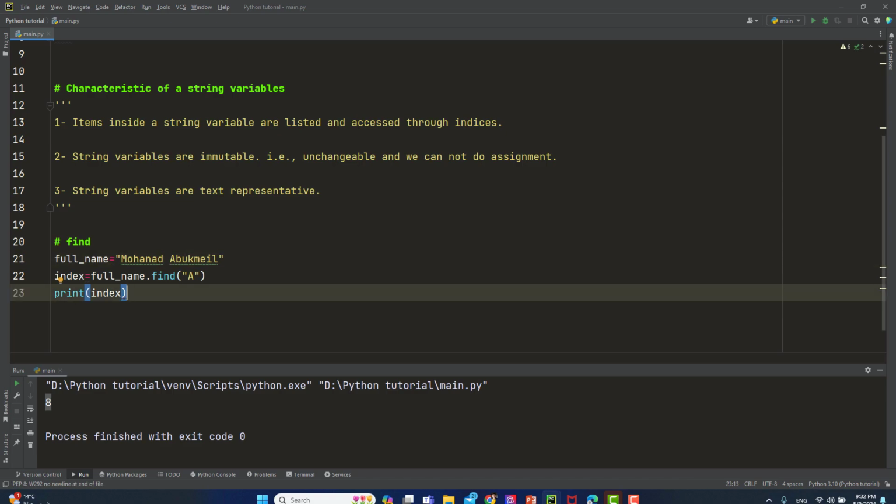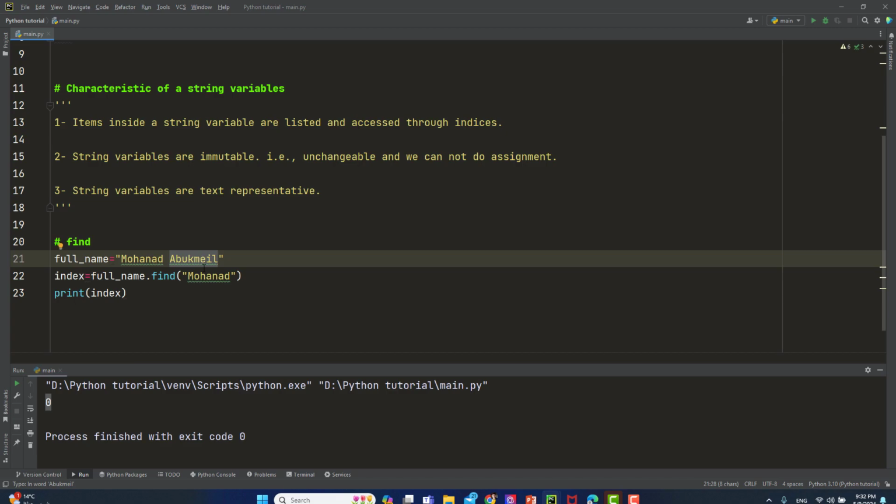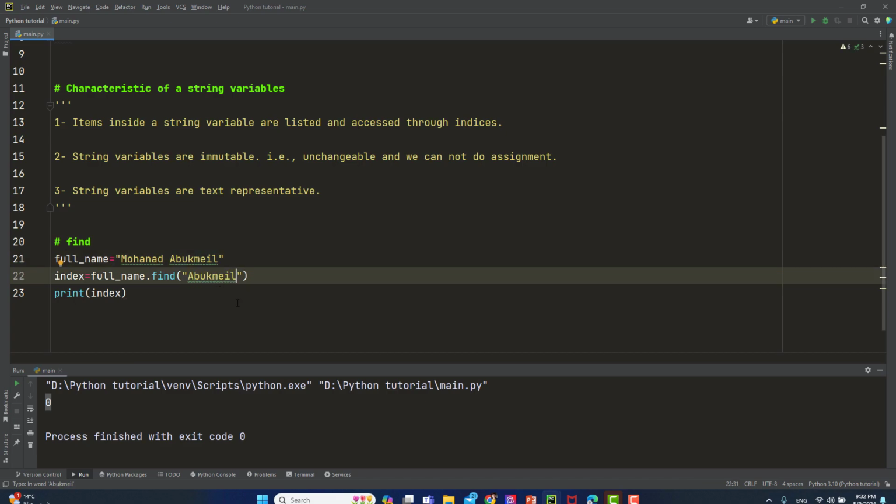This is also useful to find the first occurrence of a word. If you have a paragraph or a sentence, you may want to see the index of the first occurrence of a word. For example, this word started at index 0, and this word started at index 8. This is the find method.